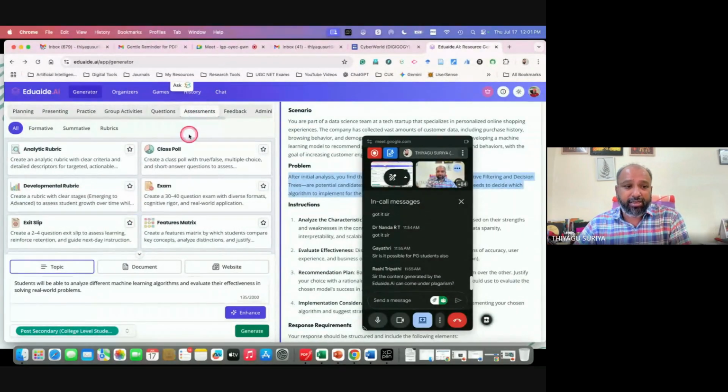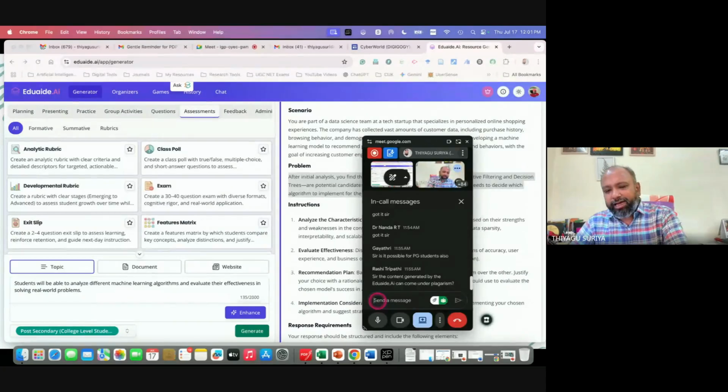Go to the assessment. Particularly for analytic rubrics, one of my favorite features. For example, the students are submitting the assignment. But kindly tell me this, I'm asking for a genuine response from you people. How many of you evaluate the assignment based on rubrics? Just type yes, meaning Y, in a single letter. Or you can use the emoji.